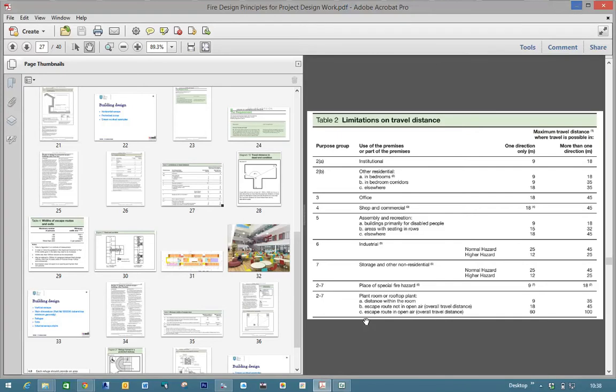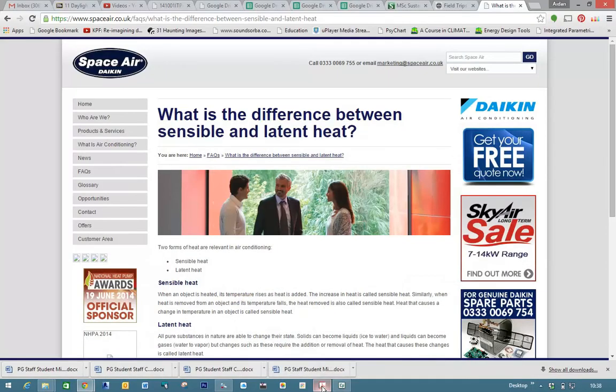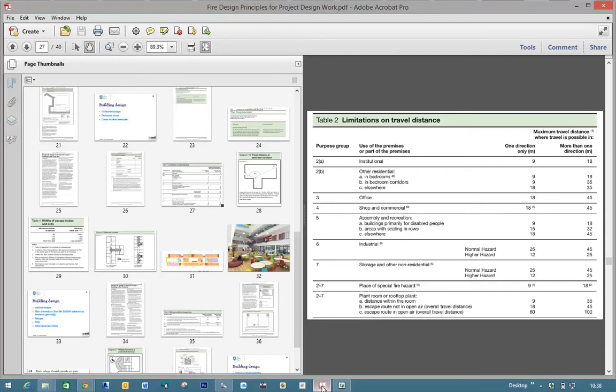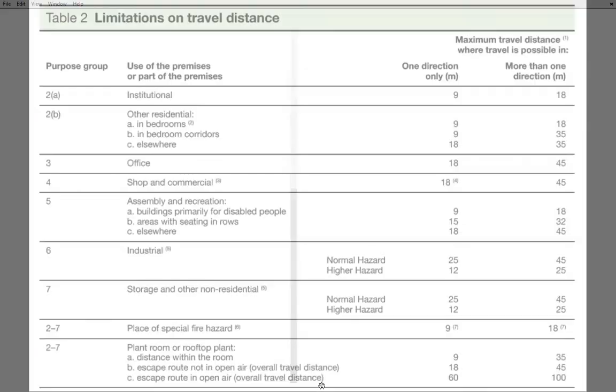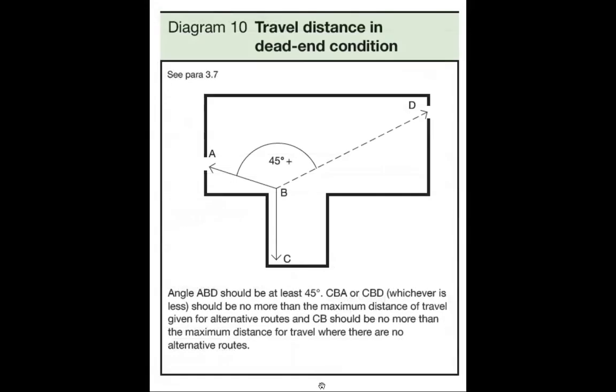Let's go back into the slides. So that was escape distance. There are also some rules about dead-end distances and two-way escape. The principle is that if you want to class two means of escape as two-way, you've got to have an angle of at least 45 degrees between them. If these two doors were right next to each other, you can't class them as two-way escape because the fire would block both of them.